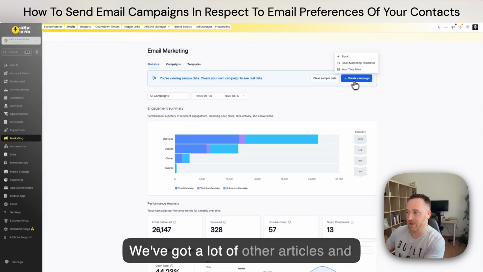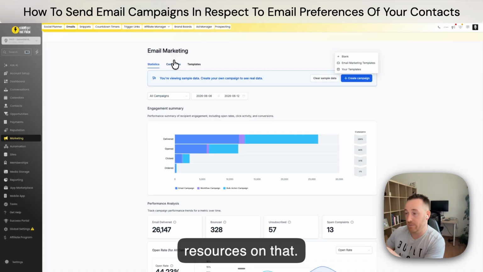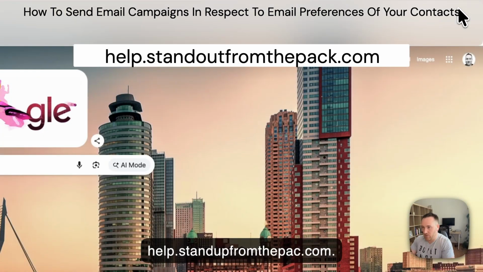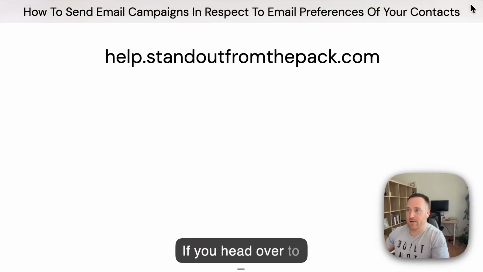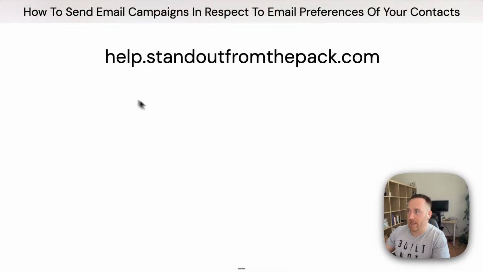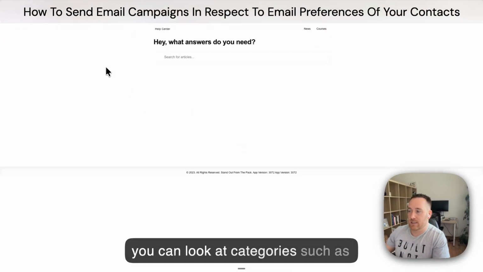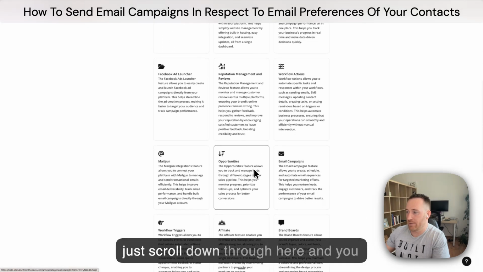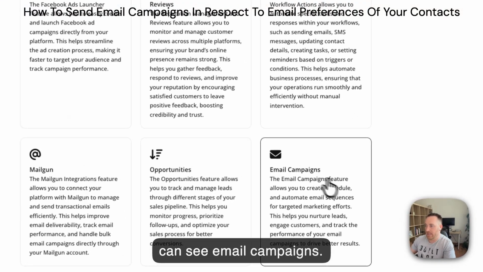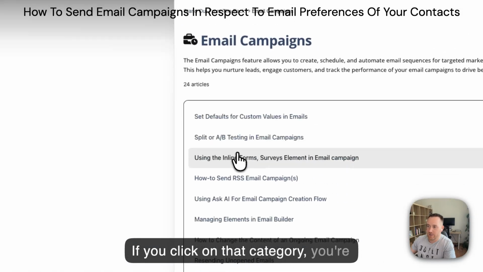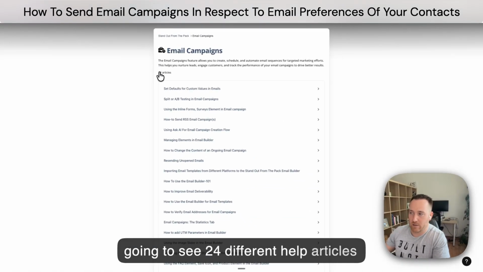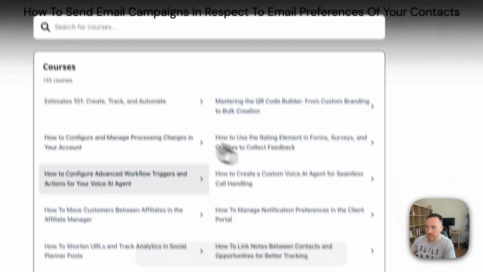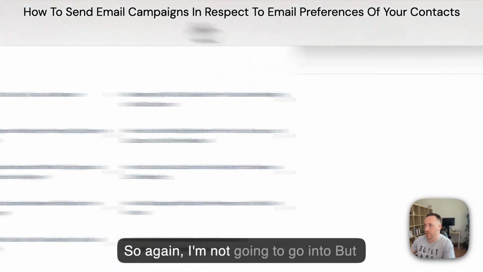We've got a lot of other articles and resources on that, so make sure you check those out by heading over to help.standoutfromthepack.com. There you can look at categories such as email. You can type in email, or scroll down through here and see email campaigns. If you click on that category, you're going to see 24 different help articles and tutorials on how you can do it. We also have courses on these things. So again, I'm not going to go into that.